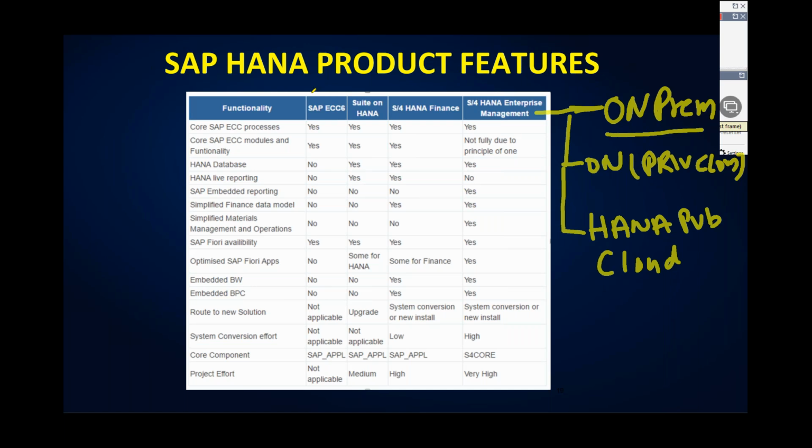So if you are doubtful about what on-premise is, the current ECC 6 which we are using is on-premise. There is no on-cloud option. The machine sits within the business premises. They own the data, they own the machines, they own the hardware, and they also own the solution. That is basically on-premise.